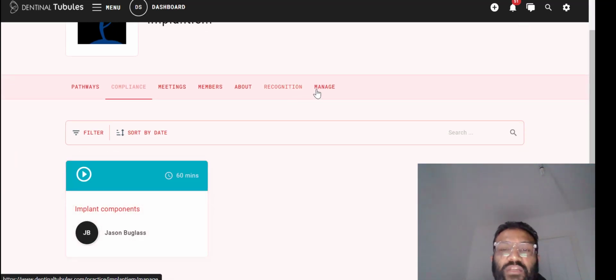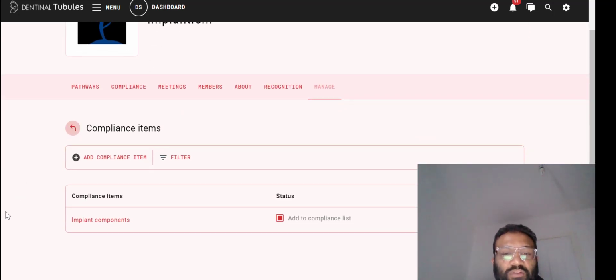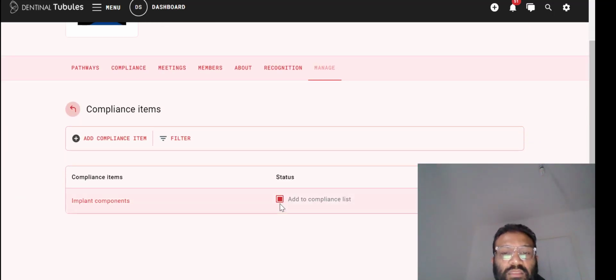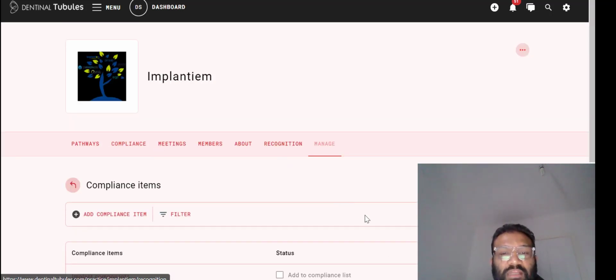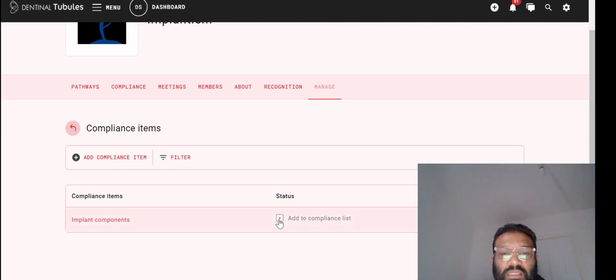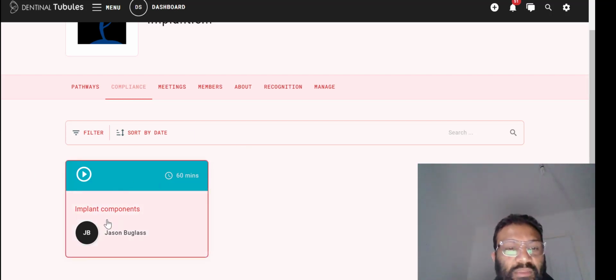Now, if you did want to remove any of the compliance items, but you say that I want to delete them or keep them, but just not show them on the list, you can just untick this box. If you then go back to compliance, you'll see it's not there. If I go back to manage compliance items, tick the box and compliance, it's there again. So entirely your choice that way. But this is now ready.